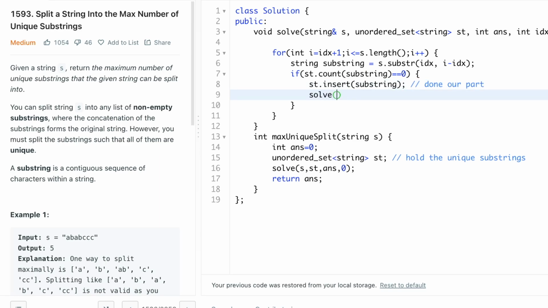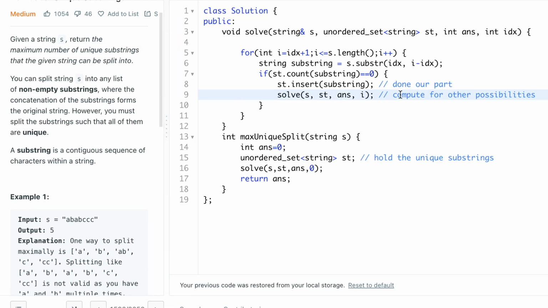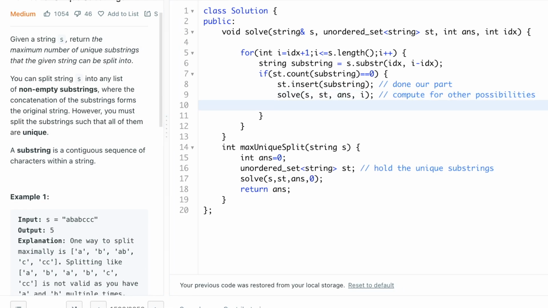Now we have to compute for other possibilities. So we will call this solve function again. String will be same, set will be same, and answer will be same. And this idx will be, currently we have our idx here. Now we have to compute for b, a, b, c, c. So I is here only b. So we have to pass this I, right? And this will compute for other possibilities, right? And now we have done our part, computed the possibilities, we have to undo it.